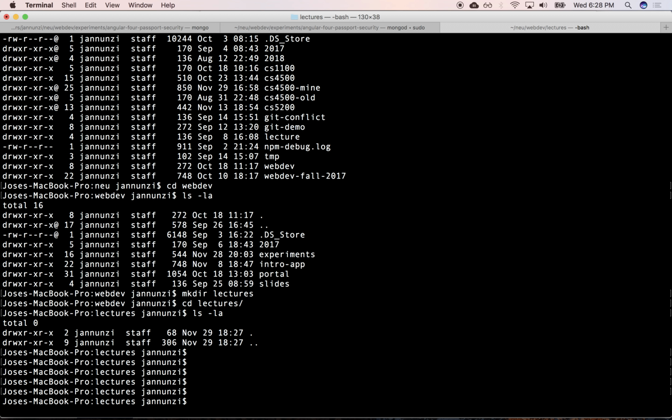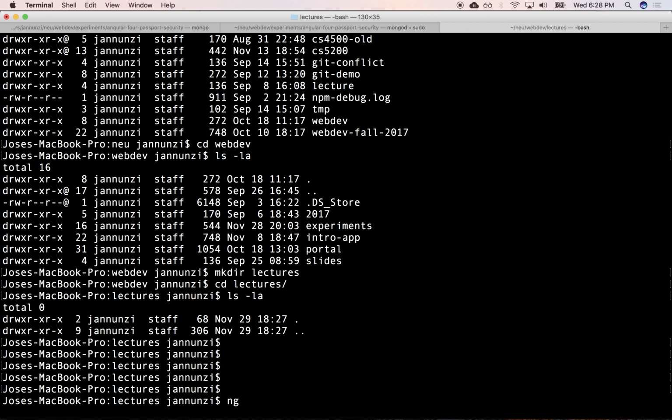Let's create a MEAN stack application from scratch, but focusing on the security part, of creating login, using passwords, encrypting passwords, and so on and so forth. So we're going to be using Angular's CLI to create a brand new project, and we'll call it Angular Passport Security.